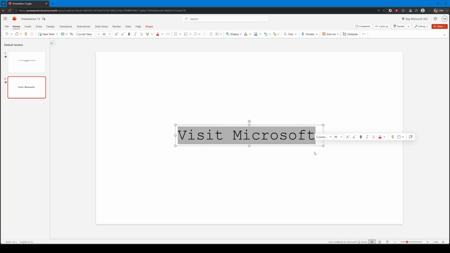Once that's complete, navigate to the Insert tab located at the top of your PowerPoint window. This tab contains various options for adding elements to your slide, and it's where you'll find the tool to create your hyperlink. Next, you'll want to select the link option.